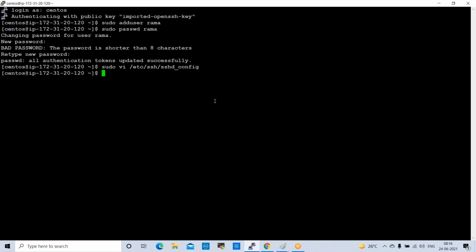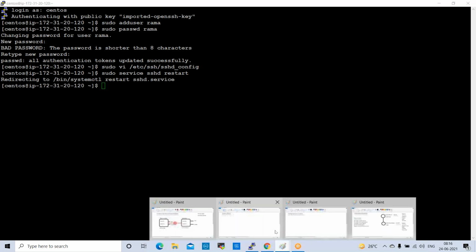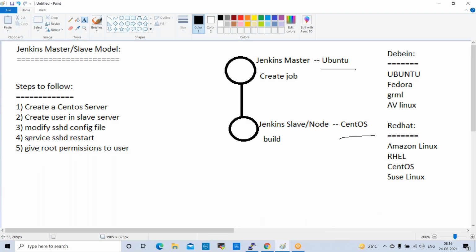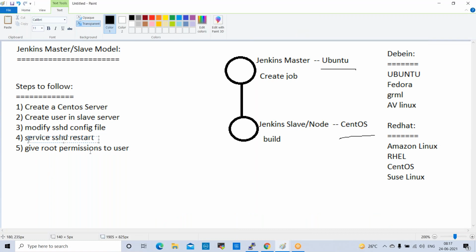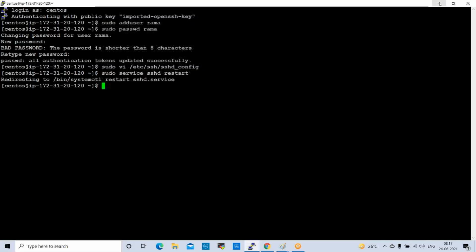Right. Once we modify this config file, after that we need to restart the service. sudo service sshd restart. Okay, the service is restarted. Fine. Next, once we restart the service, give root permissions to the user. Whatever user we created, for that user we need to provide full permissions.